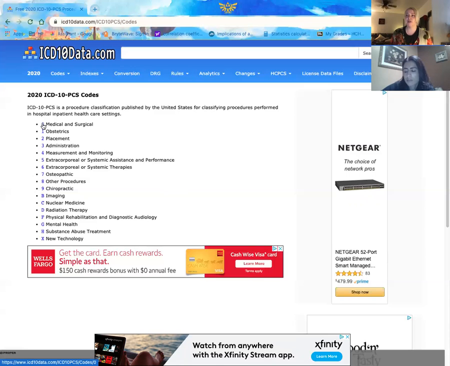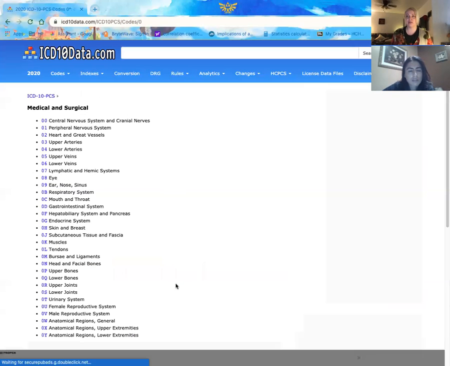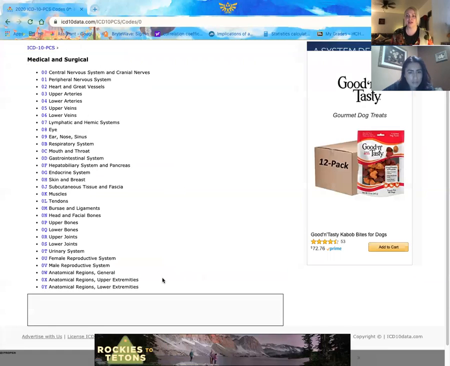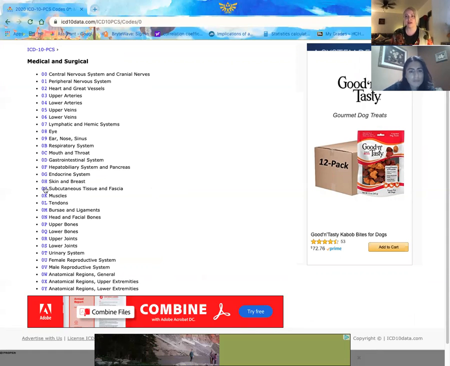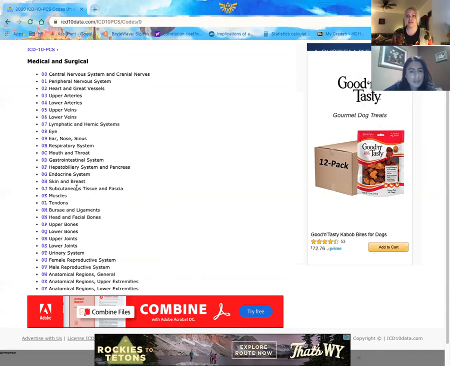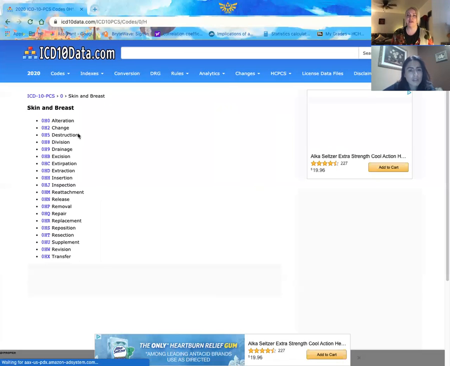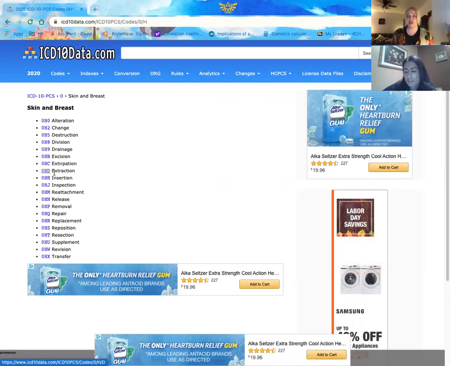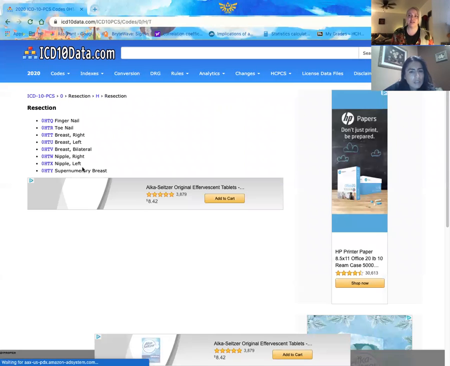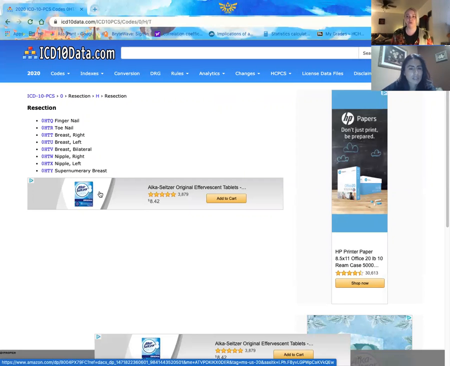You'll identify first what type of section it's going to fall under, and then what body area it applies to. So if I had a lesion that was removed from the skin of my back, I would identify whether or not it's subcutaneous tissue versus skin, and then go into that area. And then I would look at the root operation and determine if it was an extraction as opposed to a resection. Okay. And then you can see different options that help you build the code from there.